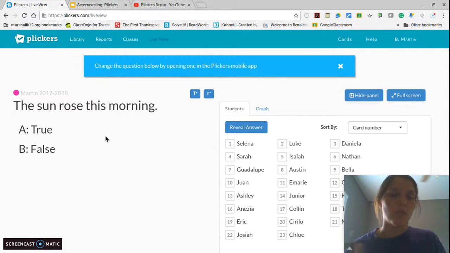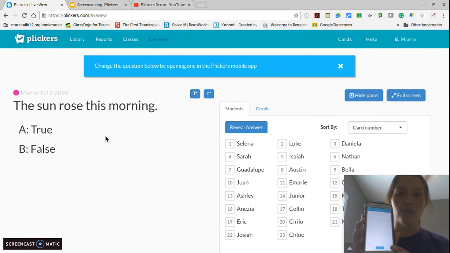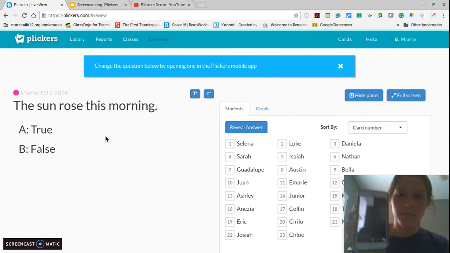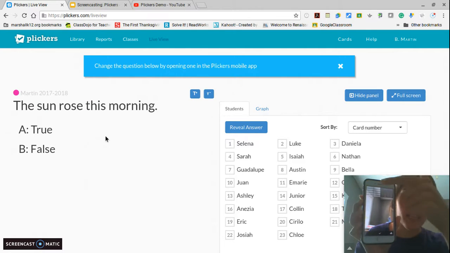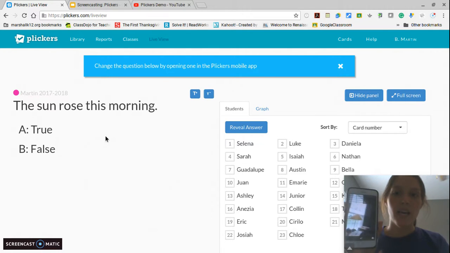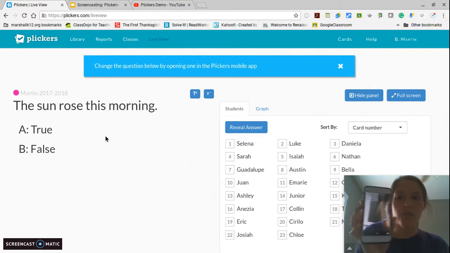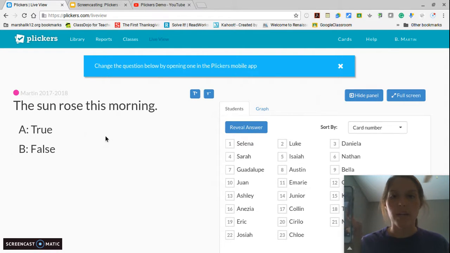The sun rose this morning, A, true, B, false. And so on your phone, you would click scan. You can see it comes up, and the kids' names are up here. And if they answered it right, it'll be green. If they answer it wrong, it'll be red. And you just take it and you scan it around the room and get everybody's QR. It's kind of like a QR code reader, and get everybody's QR card.